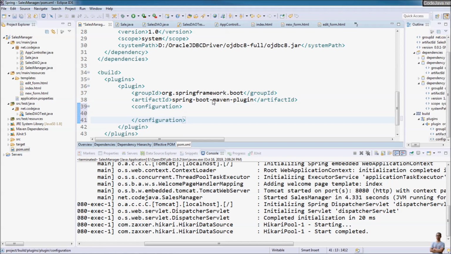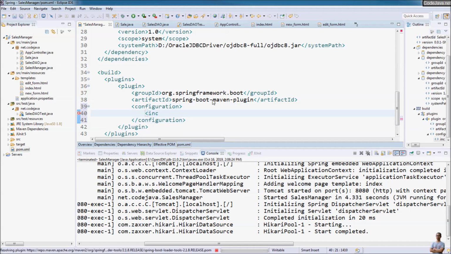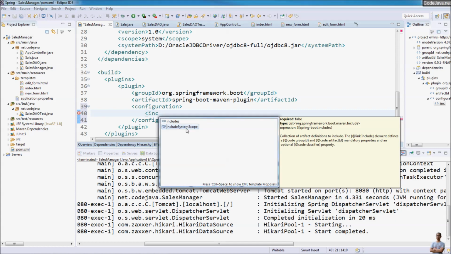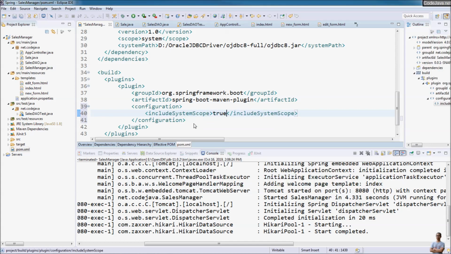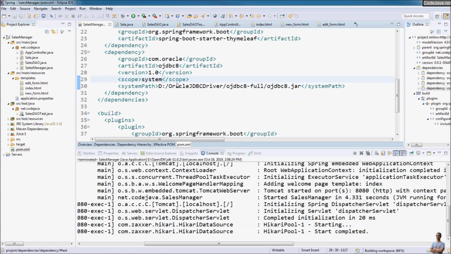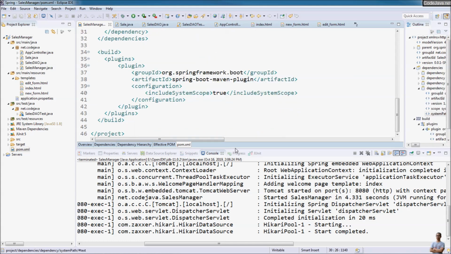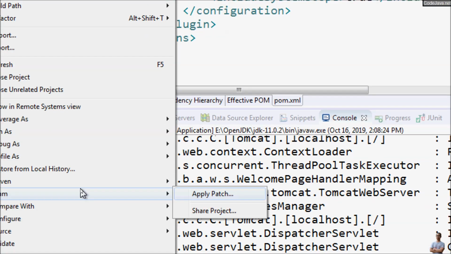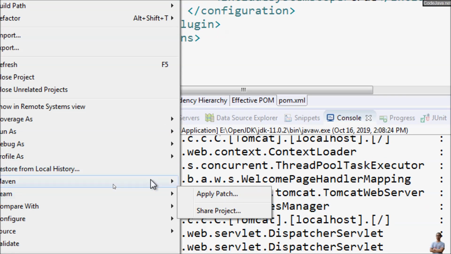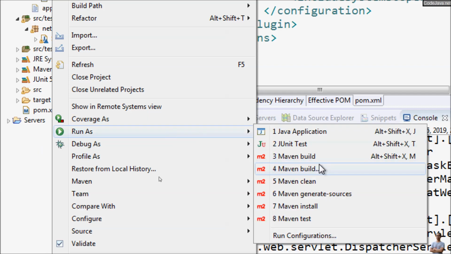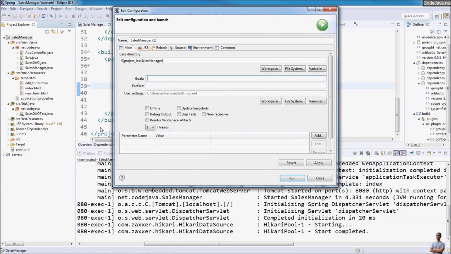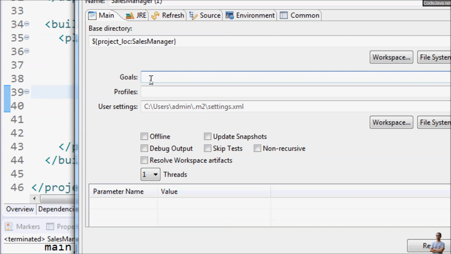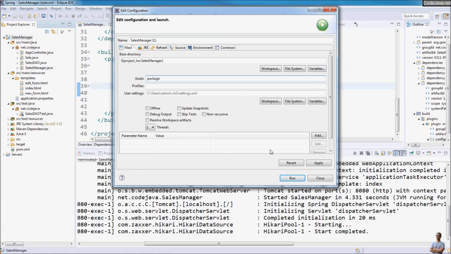Configuration. Include system scope, to include the JAR file in system scope in the pom. Okay, that's it. And right click here, Maven. Sorry, run as Maven build, and specify the goal name is package, and click run.